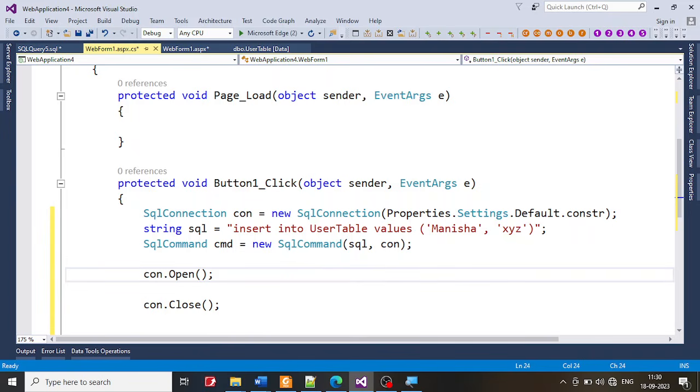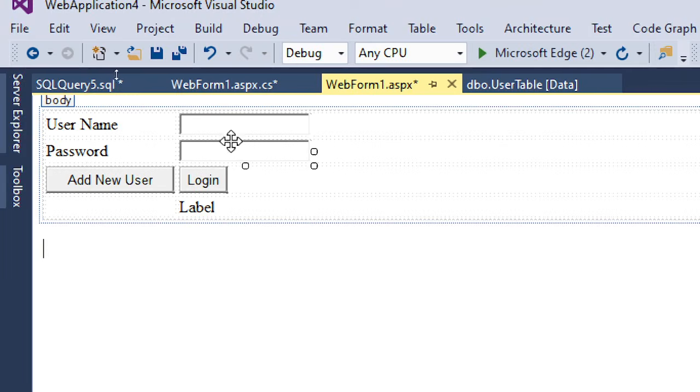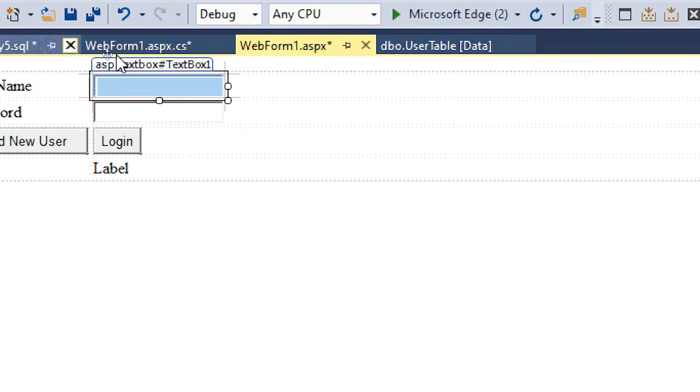I don't want 100 Manisha XYZ to be inserted. I want to insert the values which are typed here in these particular text boxes, not Manisha's name. If Manisha is typed, well and good. So I want that thing to happen. For that I must know what is the name of this. If you click on this one, you notice that the name of it is textBox1.